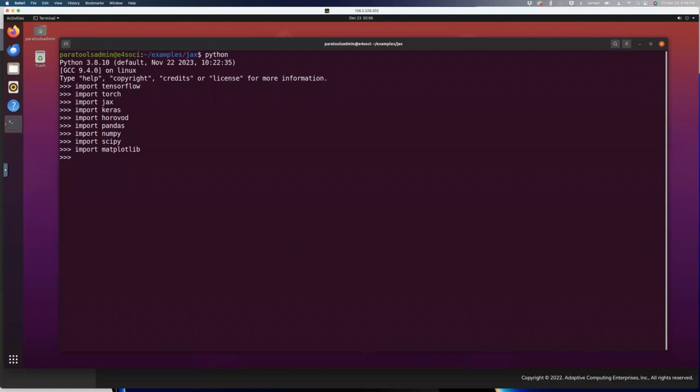Now, what about those that are not installed in this distribution? Suppose I wanted to use, say, OpenCV. Oh, well, OpenCV is installed here. How about scikit-learn, sklearn? Now, sklearn is not installed.